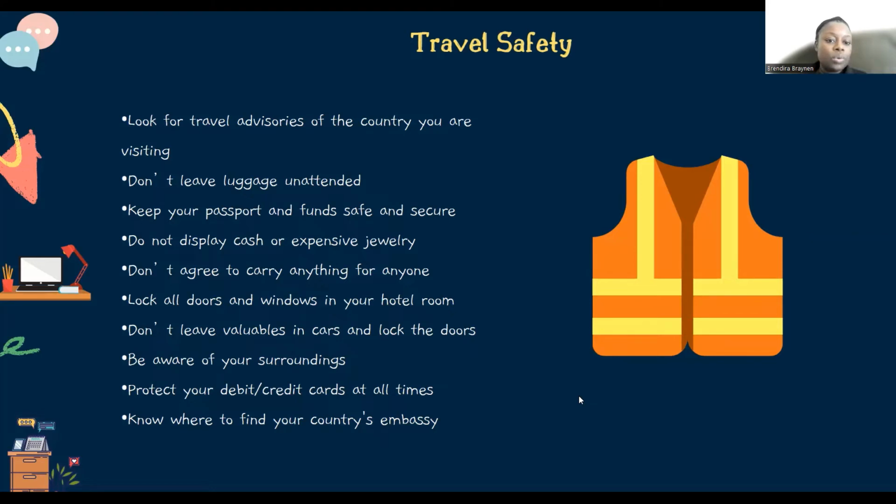You want to make sure you don't leave any luggage unattended in the event that somebody plans or puts something in there. You want to always keep your passport and funds safe and secure at all times. You don't want to lose your passport when you're traveling. It's very difficult to get assistance. Not impossible once you go to your embassy, but it's very hard to get a replacement passport. You do not want to display any large amounts of cash or expensive jewelry. You want to be as minimalist as possible to avoid being threatened or being robbed or anything like that.